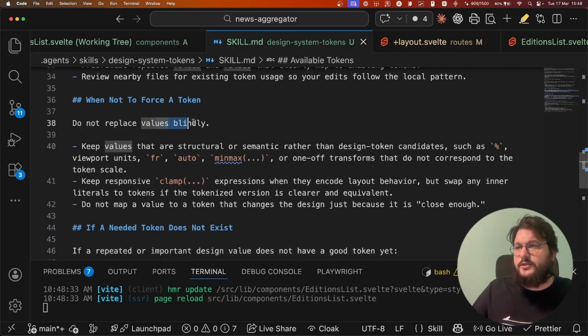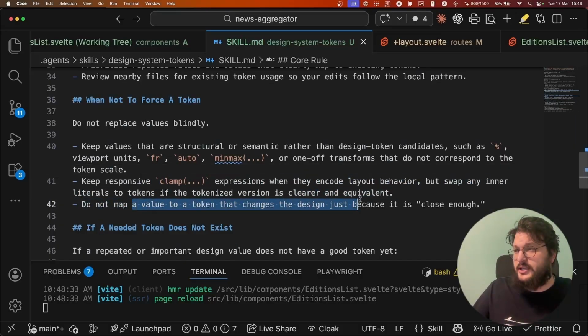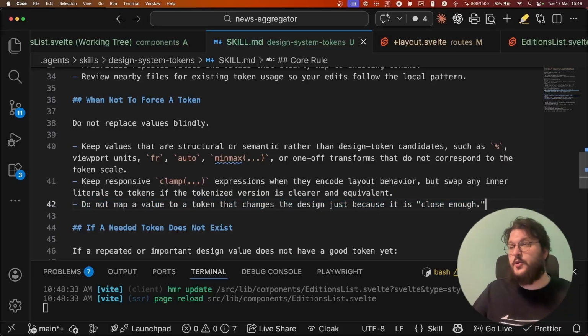Do not replace values blindly. Keep values that are structural or semantic rather than design token candidates, such as percentages, viewport units, fr, auto, min-max, or one-off transforms that do not correspond to the token scale. Yeah, I like this. Do not map a value to a token that changes the design just because it is close enough.